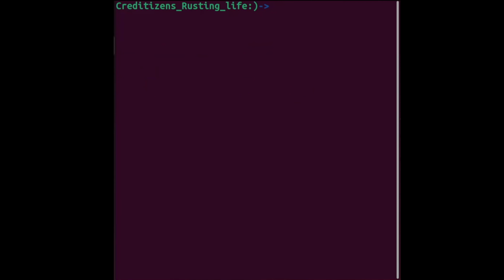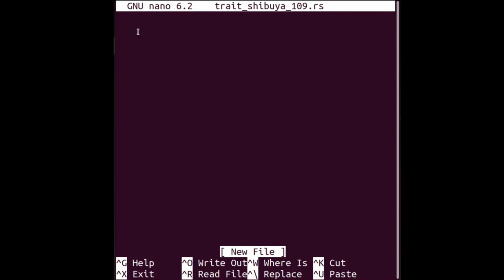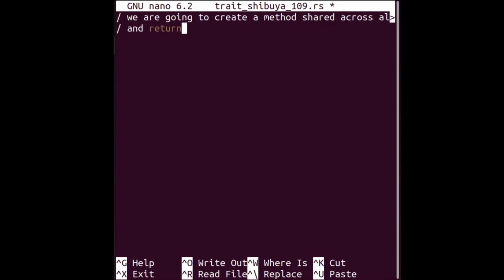Let's create a new file. Let's call it trait Shibuya 109.rs. So here we are going to create a method shared across all businesses, and returns a service description.